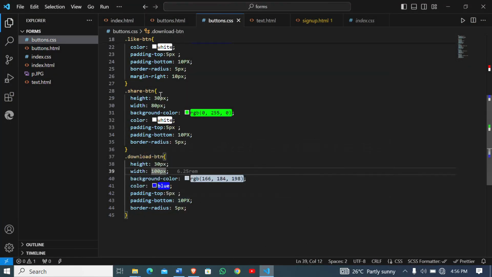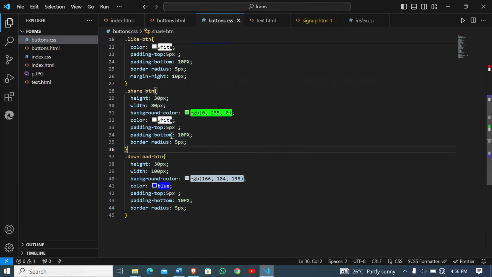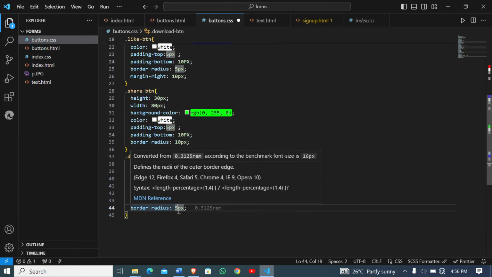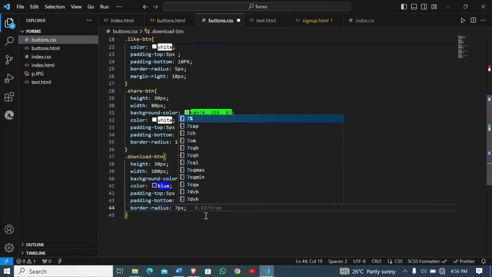So for the share, I want it to be more round. So I'm going to make the border radius somewhere 10 pixels. And for this one, I want the border radius to be about, let me say, 7 pixels.